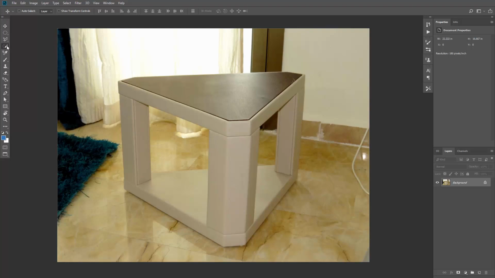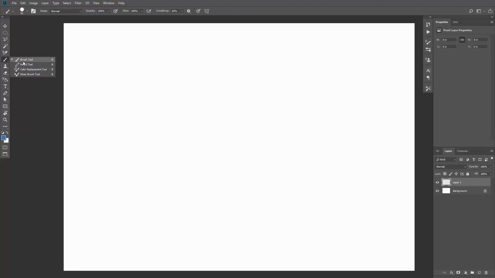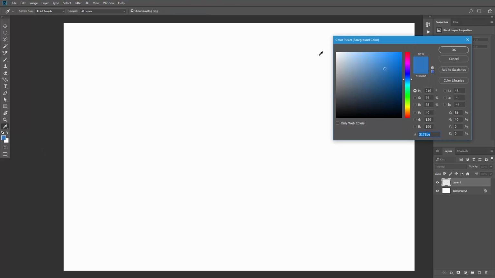The Quick Selection tool works just like a brush that paints selections by finding and following edges. The Magic Wand tool creates selections around a consistently colored area. The Brush tool is one of the most used tools. It paints the layer with the foreground color you choose by clicking this box.